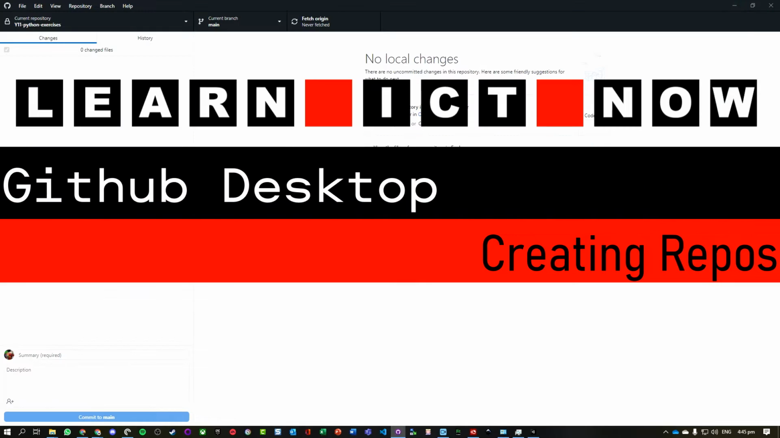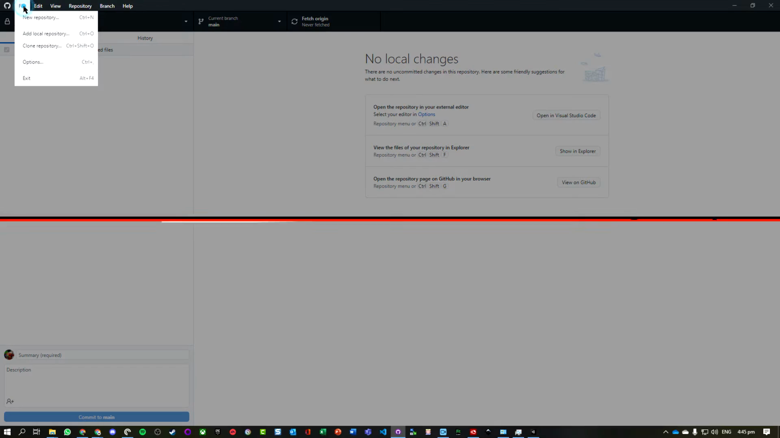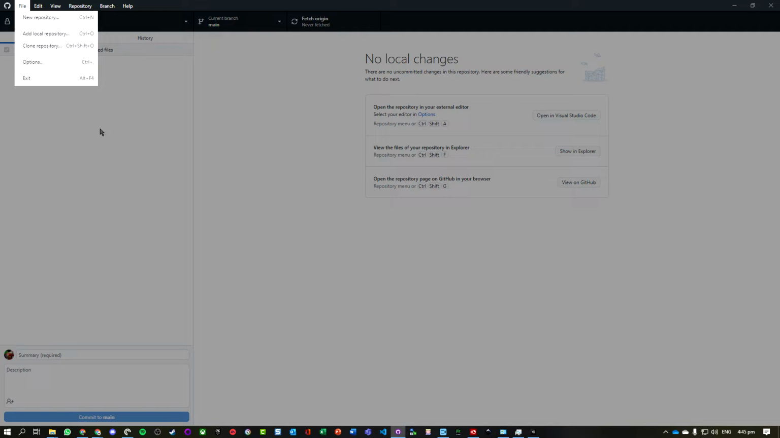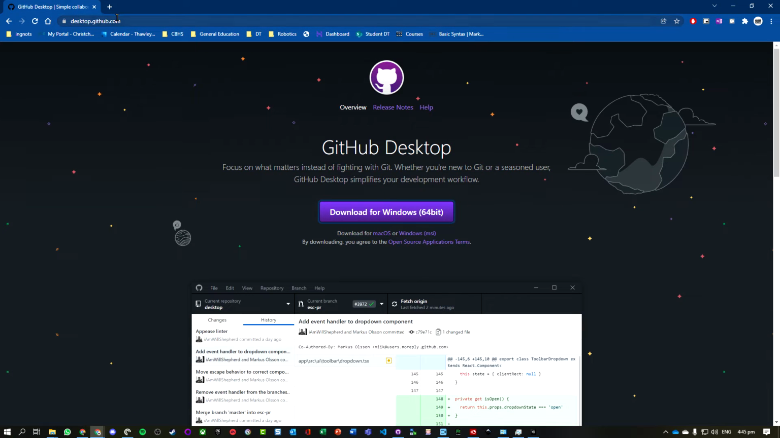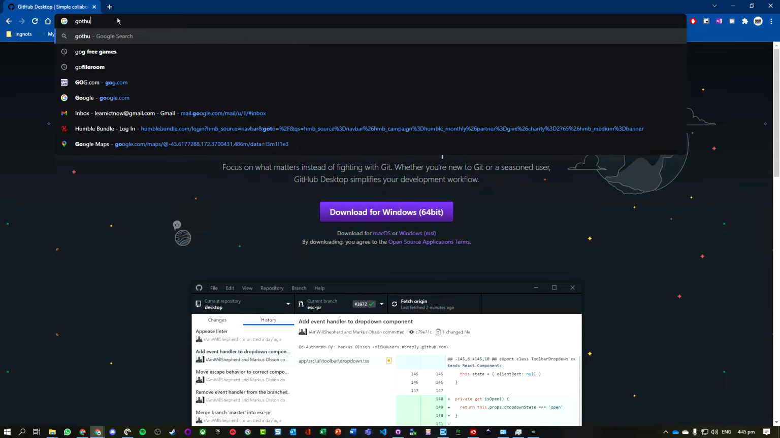So we now have GitHub up and running. We can create new repositories straight in here. I'm going to go to github.com and create one there, and then we'll clone it through GitHub Desktop. So I'll just go to github.com.